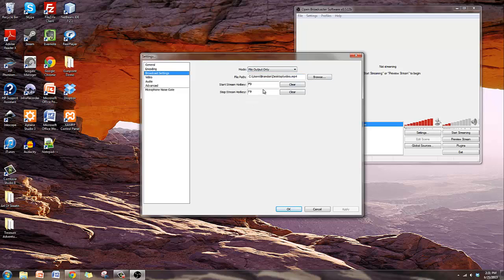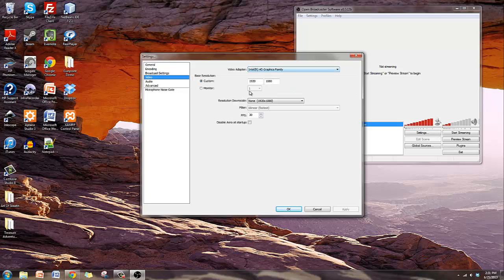You can change the hotkey so you can press a button to start recording instead of actually opening the window and pressing the start stream button. Video, you can change the resolution and the frames per second. I keep it at 30. I think that's really the best for performance.